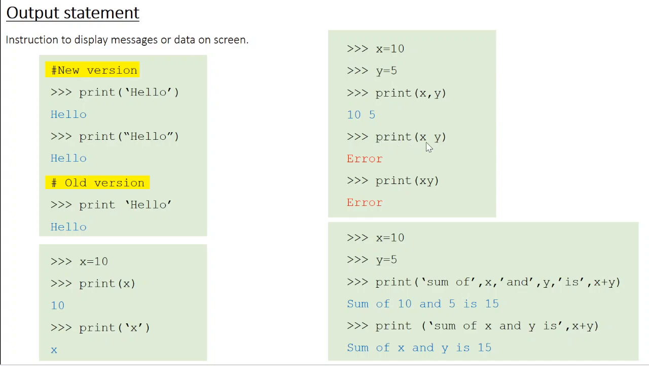When you type print x space y, the traceback will give you an error. Same way, if you write print xy, you will get an error. And what's the reason? For Python, x, y, xy, all three are variables, different variables. For x and y, the values are defined, but for xy, the value is not defined. So when you simply say print xy, the traceback will give you an error, xy is not defined. Okay. So if you want to print multiple variables in a single line, please use a comma.